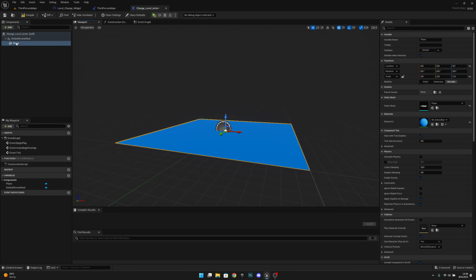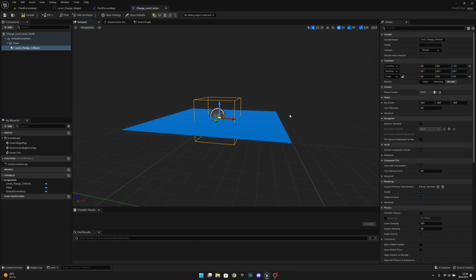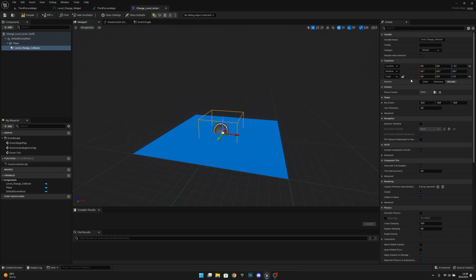Now we have to select the plane and add a box collision. And let's call this level change collision. And now let's actually scale it to be a little bit bigger. So one here, and it's still too small.